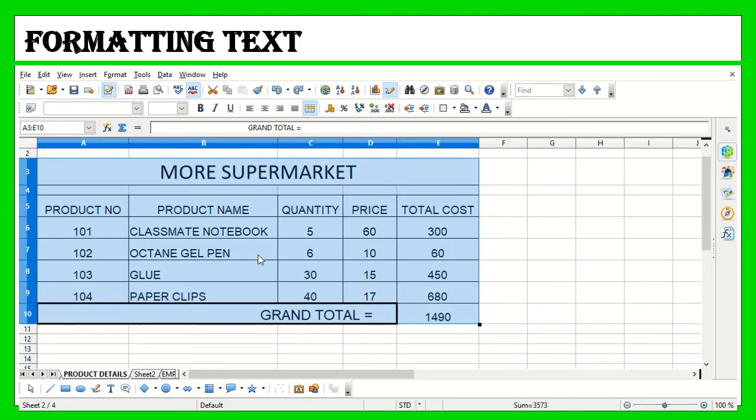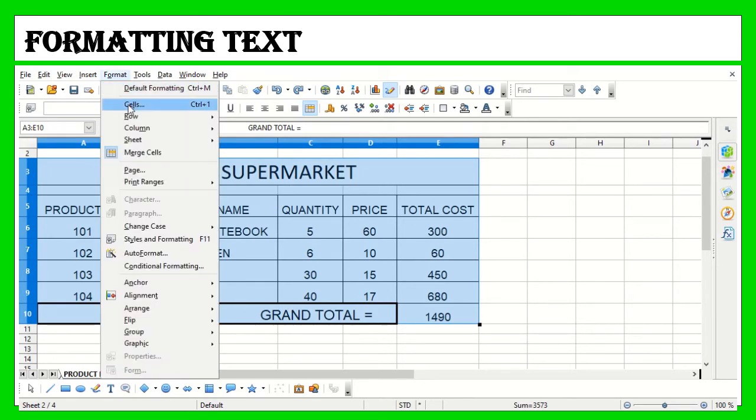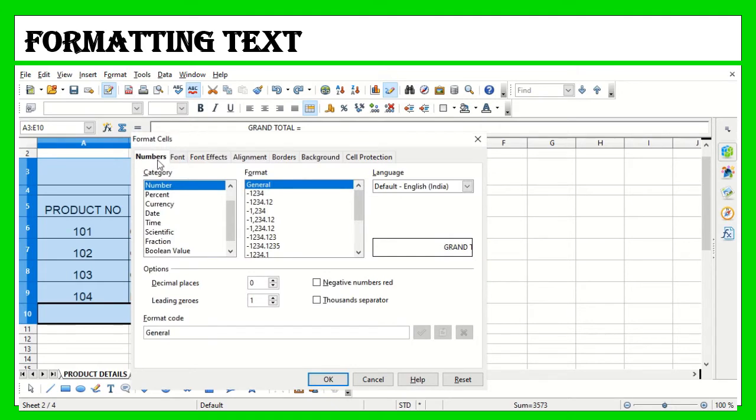Children, now practically let us see how to do formatting. In order to format your cell, what you have to do is select the cell or the range of cells and go to format menu and choose cells. Here could you able to see the format cells box, children? So here you can see various options such as numbers, font effects, alignment, borders, background and cell protection.